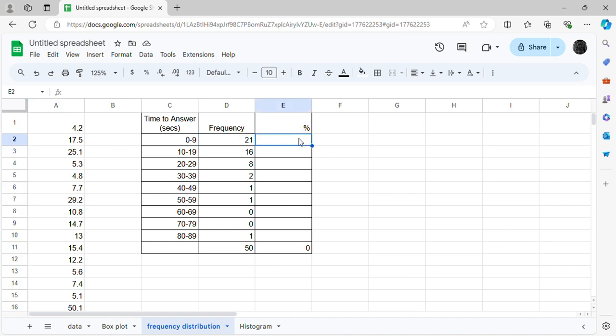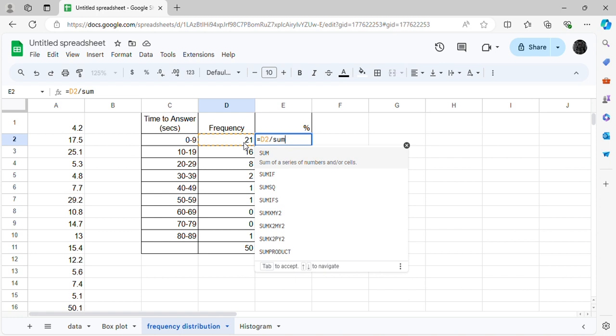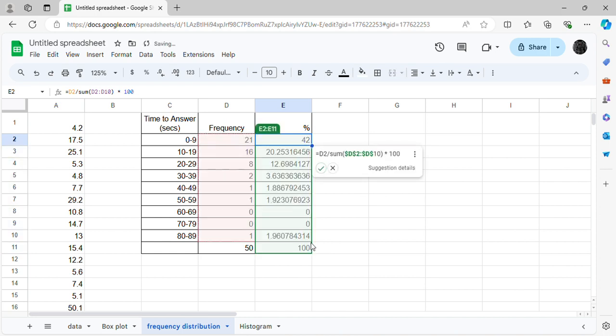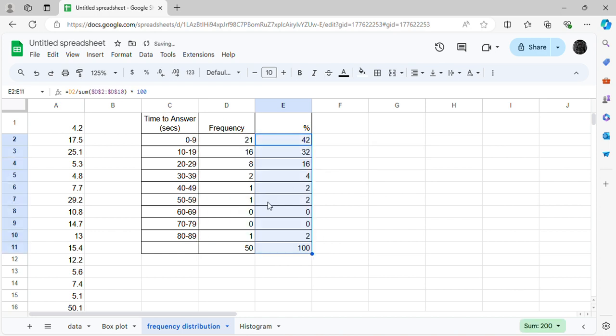And for the percentage, we will type equal, and then we will select the frequency, divide by the sum of all the frequencies, and then multiply by 100. And we will copy that equation to the rest of the cells. So for the 0 to 9 seconds, the calls answered is the highest, which is 42%.